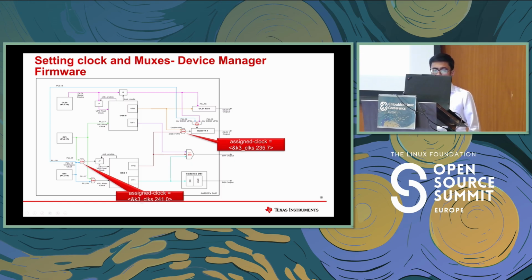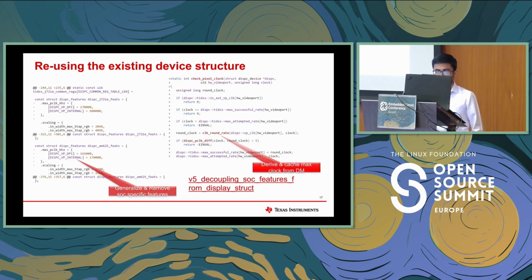In the pixel clock, if you want to set the mux and choose the right clock based on your use case and the interface, you can just set the assigned clock to the respective mux, and that will be taken care of by the device manager firmware.